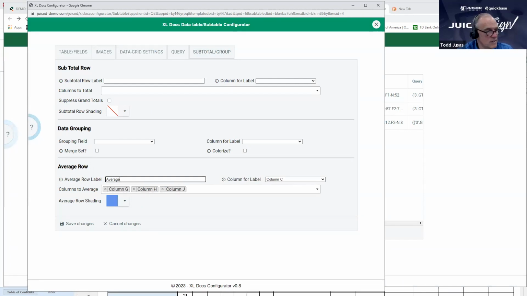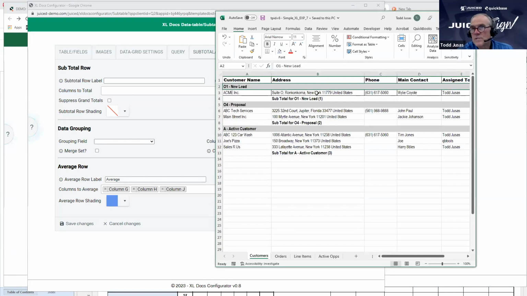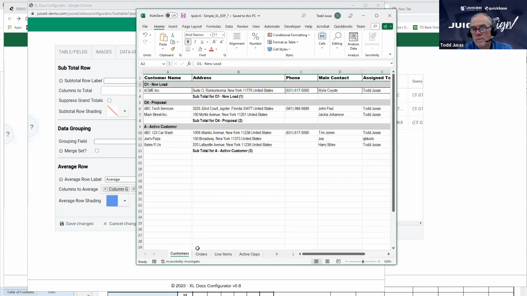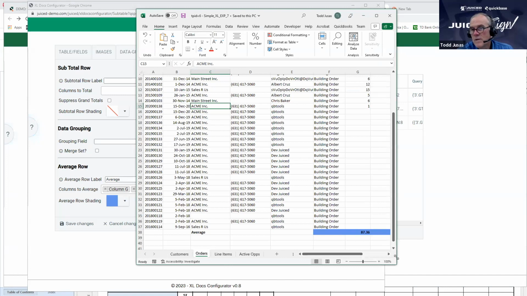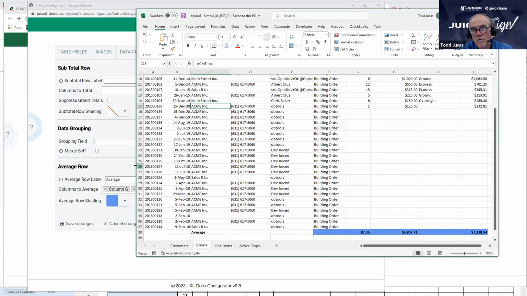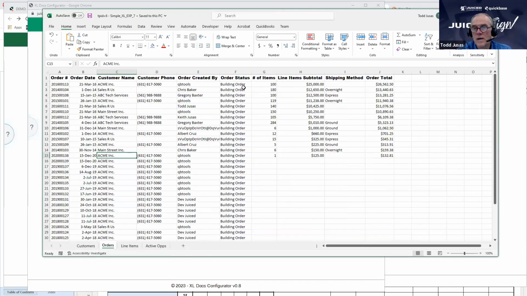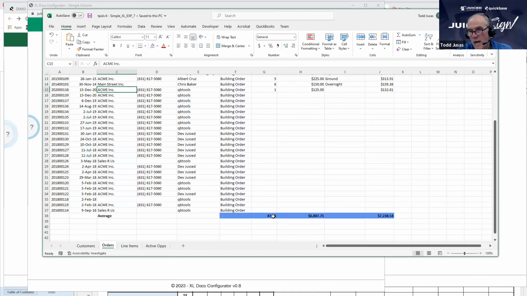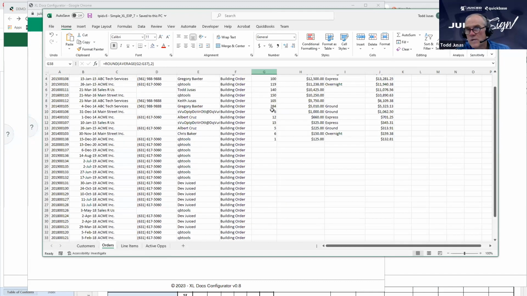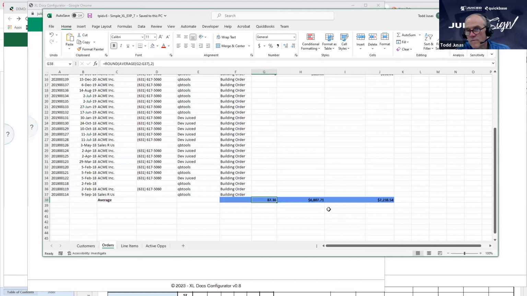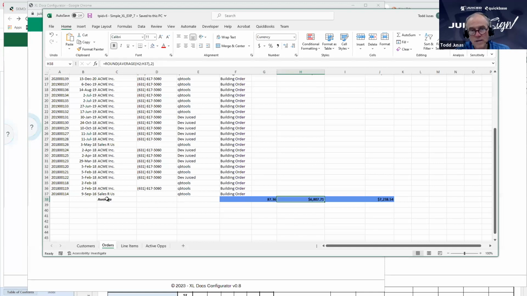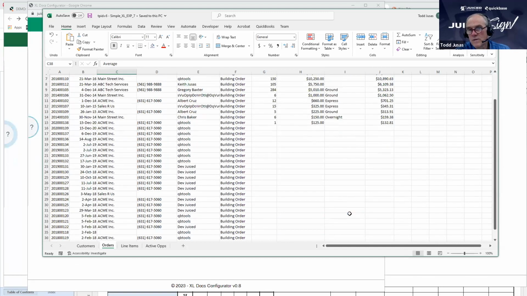So let me show you what that looks like. We're back to this output, but I'm on the orders tab now. Here we're seeing the average row right here. It dumps all my orders down on this tab 2, and then it averages columns G, H, and J. It just gives me an average of all the data specified above, and then it colorizes it. And here's the label. So the label goes under column C, and it averages those columns and shades it. That's what it's doing here.